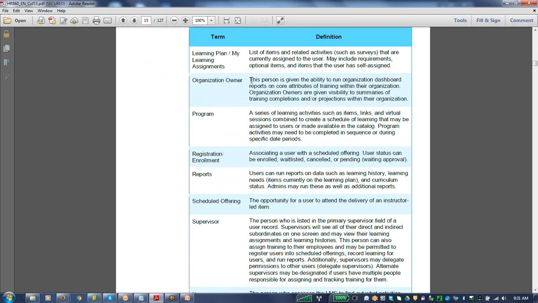And you also have the organization owner, the person who has the ability to run an organization dashboard. They can summarize the training completions and look at the projections. How many people have not taken the class? How many people are only 90% done? How many people are overdue within my organization? So they can go back and actually bug these people to start taking the offerings.